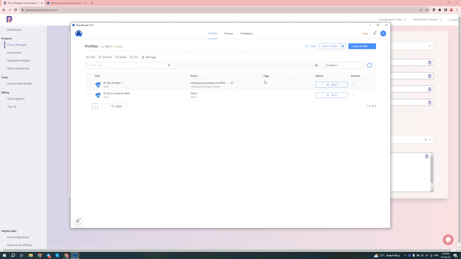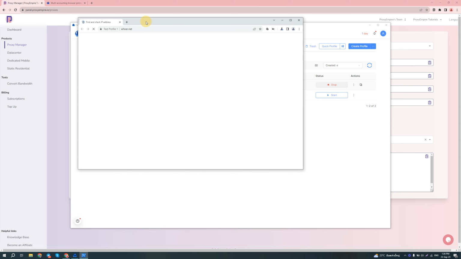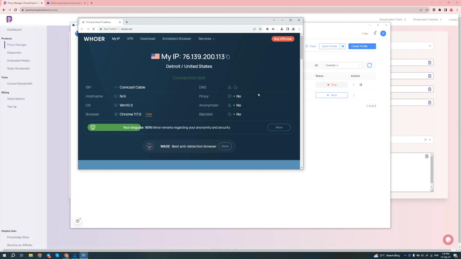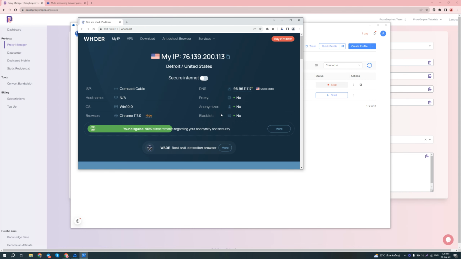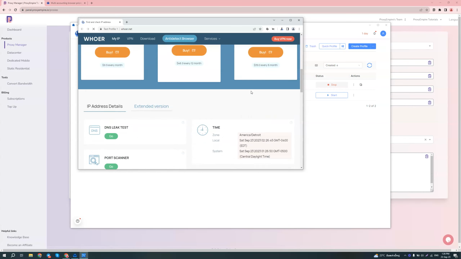It usually takes a few seconds, and now that the profile is created, we just click the start button. Now in Whoer.net we will see that we are using a US IP, and there's no proxy detected, no anonymizer, and no blacklist detected, which is good. And that's pretty much it.